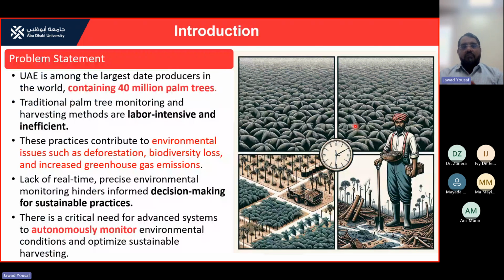So, talking about the problem. As I mentioned earlier, dates are one of the most commonly used fruits in the Middle East, and they are also exported to the rest of the world. The United Arab Emirates is considered one of the largest date producers in the Middle East, and currently we have around 40 million palm trees. The important thing is that there are a variety of dates, and the harvesting of each date type differs.